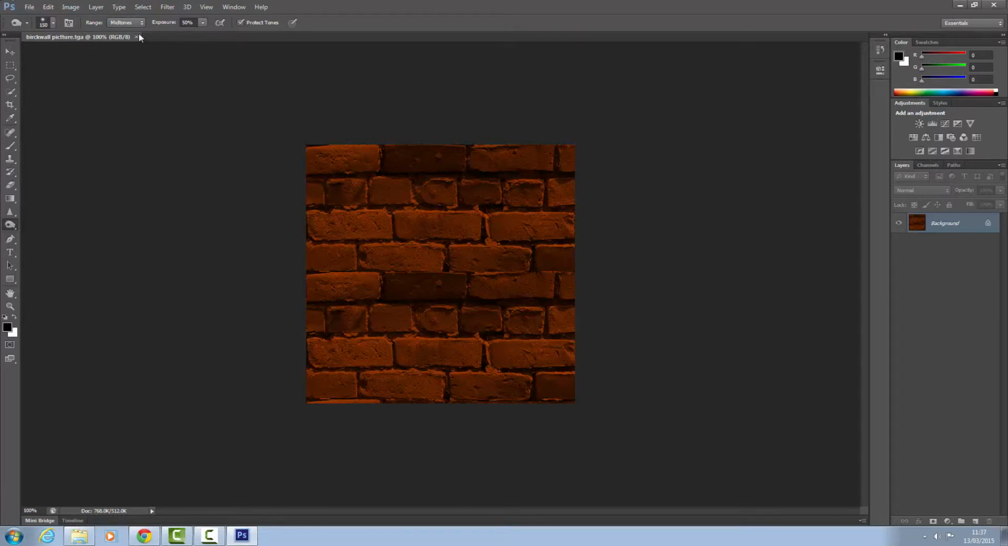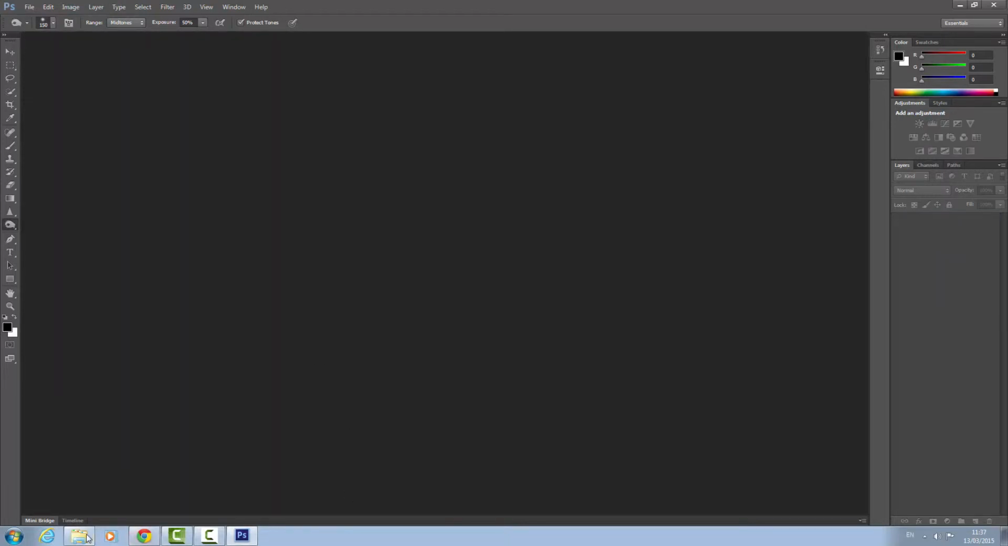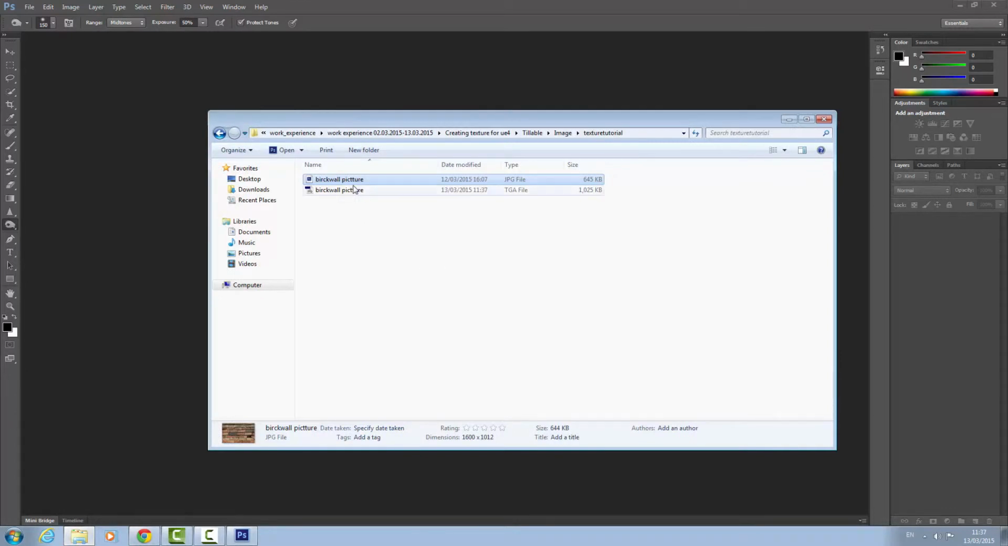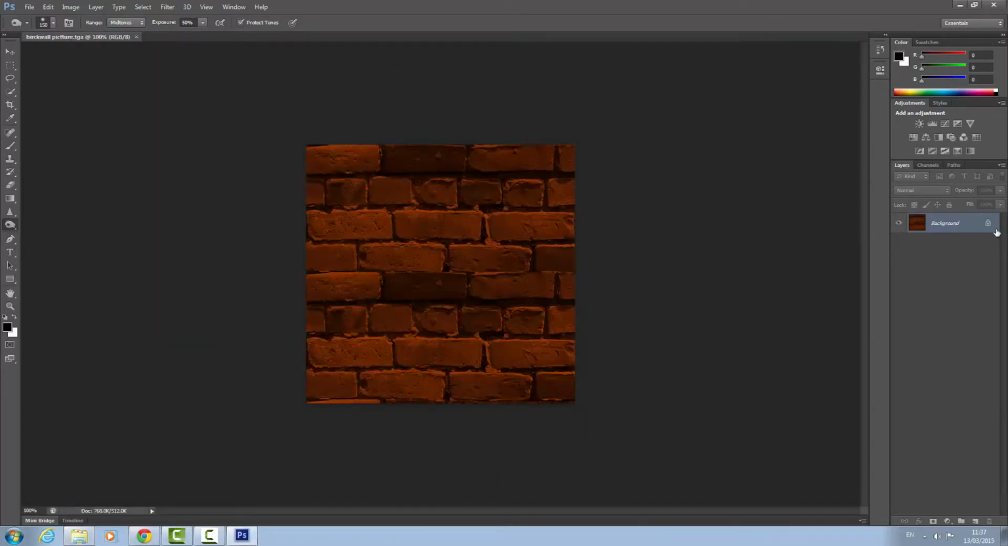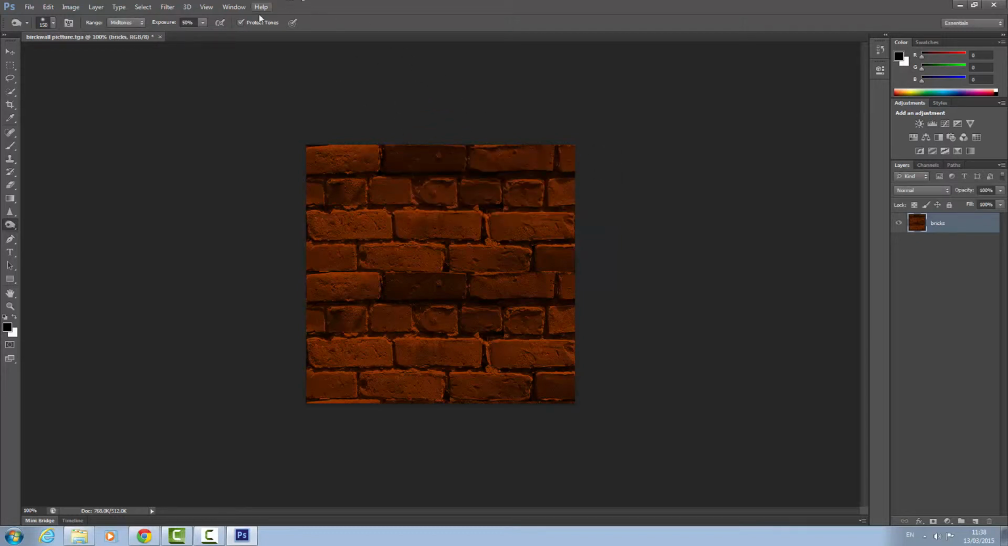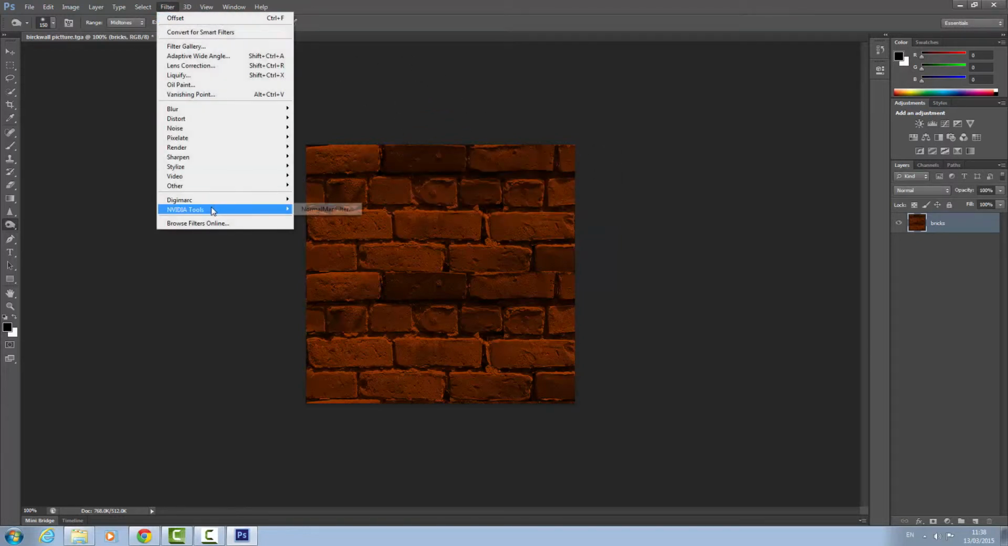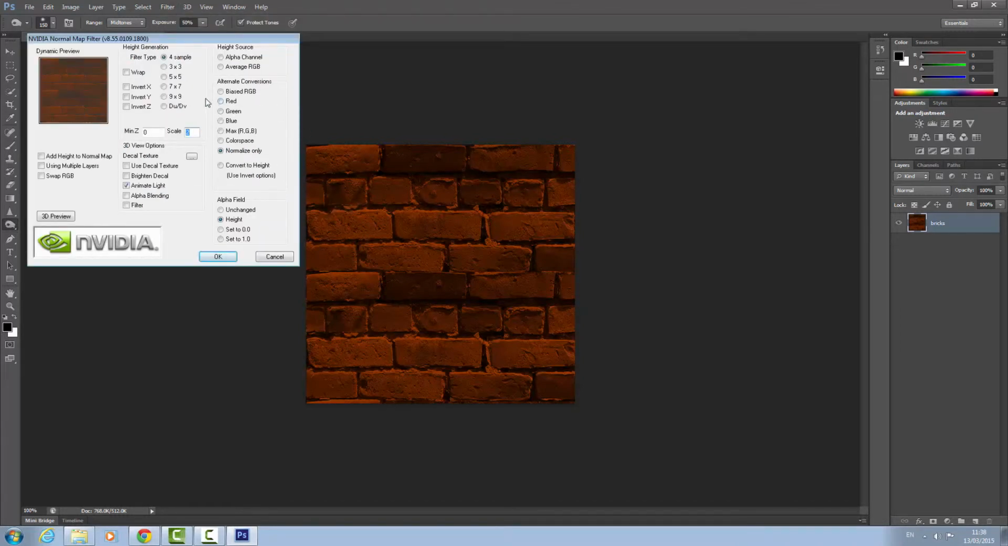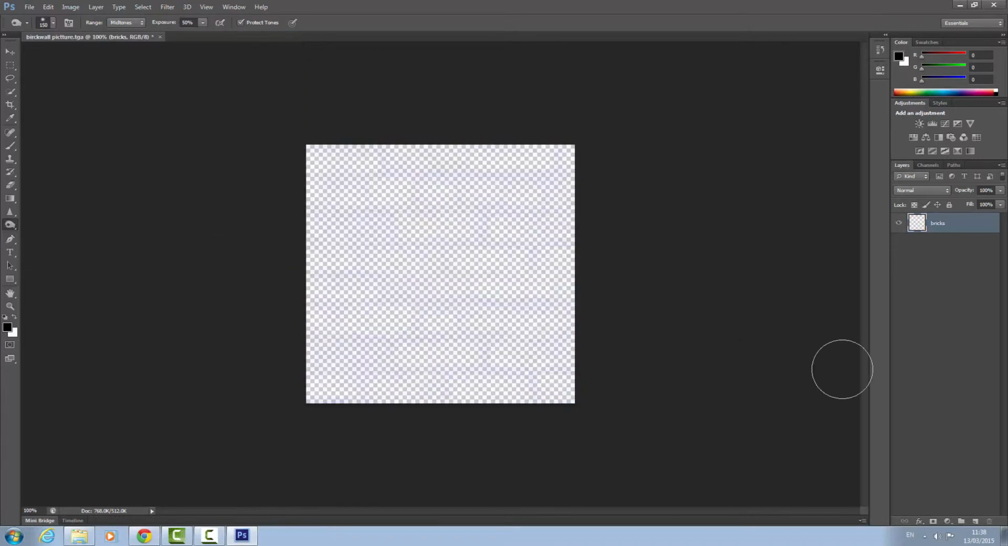And close it. Now go to the file you saved in Targa format, open it, unlock the layer. You can call it anything that you want. I'm gonna call mine bricks. And now we go to filter, NVIDIA, normal map filter, and you can select bias or RGB and press OK. At the moment we just see a transparent canvas.